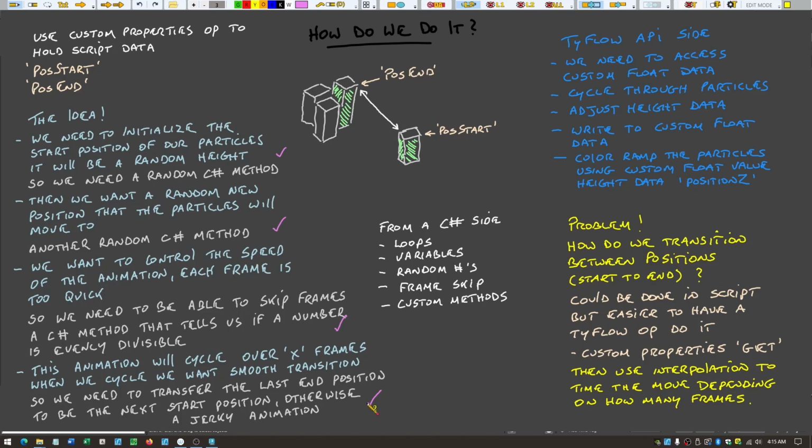If I divide 10 by 3, is there something remaining? In this case there would be, 1 would be remaining, in which case 10 is not evenly divisible by 3, if you get the idea. If we were on frame 9 and I do a test, is it evenly divisible by 3? The answer would be yes, because 3 goes into 9.